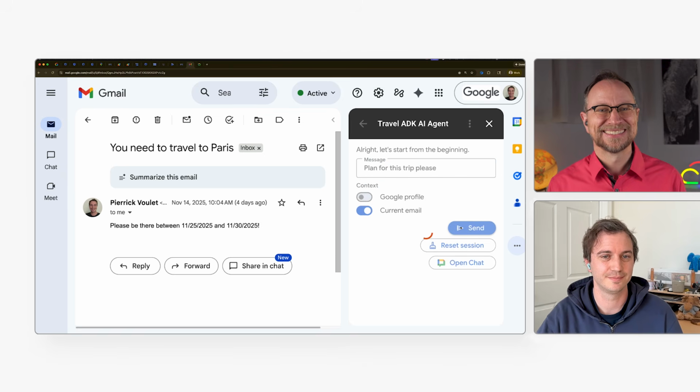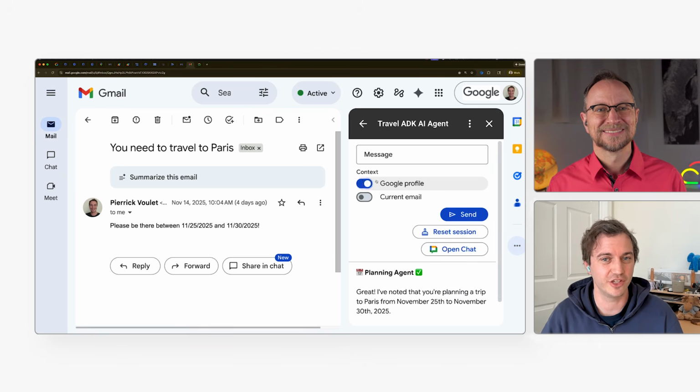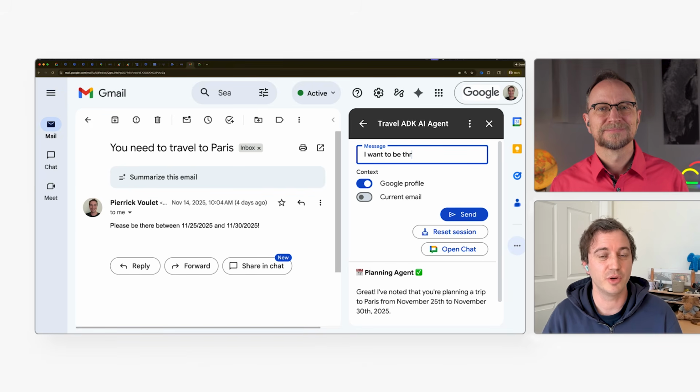Very nice. The agent retrieves the destination and the dates from the email, but I can always follow up and give more instructions if I want to. For example, I can ask the agent to change the date so that I can celebrate my birthday there as well.